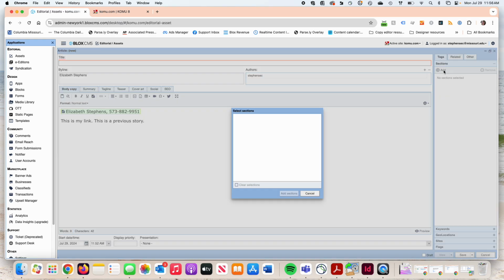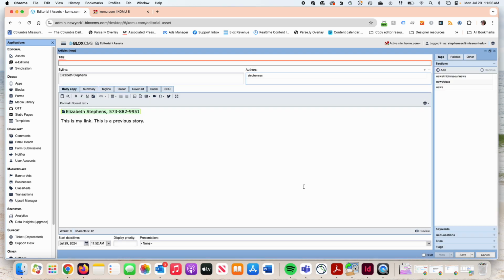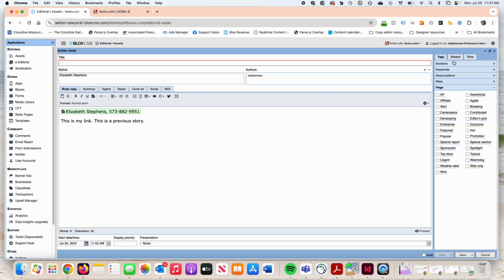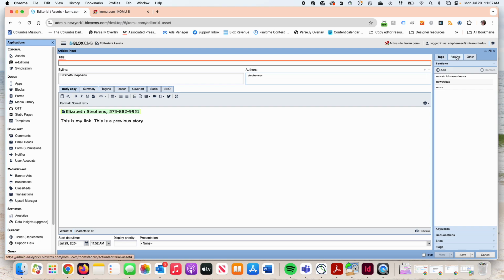Under tags, that's where you add sections, which are critical for getting stories in the right spot. It's best practices to use the most specific section. It can have multiple sections, so it could be Missouri and state news. That is better than just straight news. So the more specific, the better. Keywords you do not need to worry about this time, and flags are typically handled by the digital team.